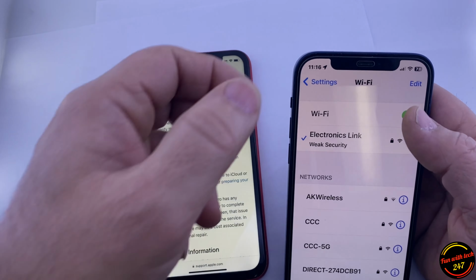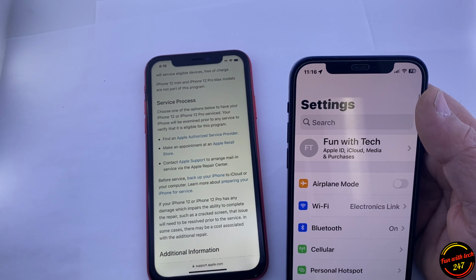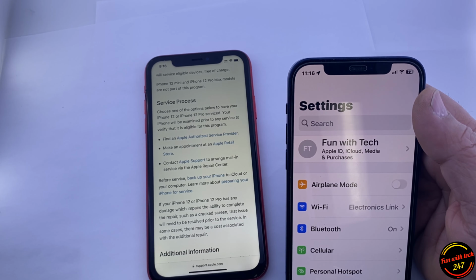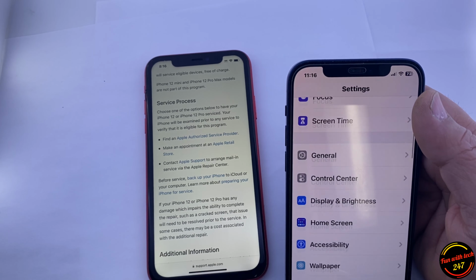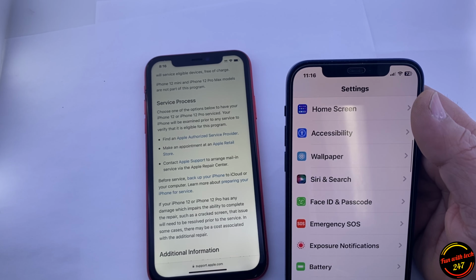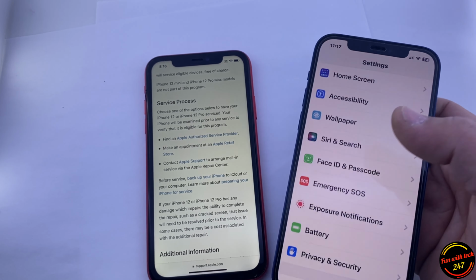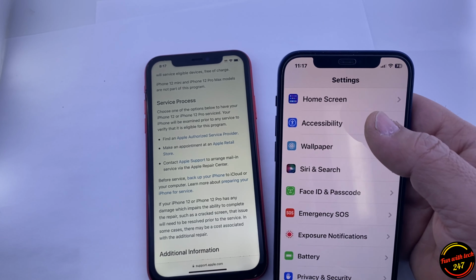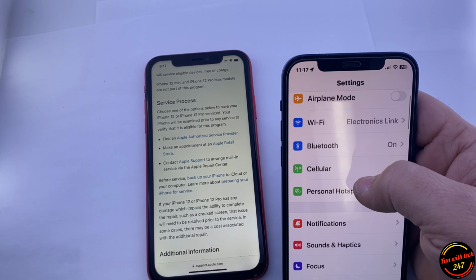And if the problem still persists, you can check that your router is powered on, restart the router, and it should be okay after doing that. Now the next problem with the iPhone 12 is hotspot issues.